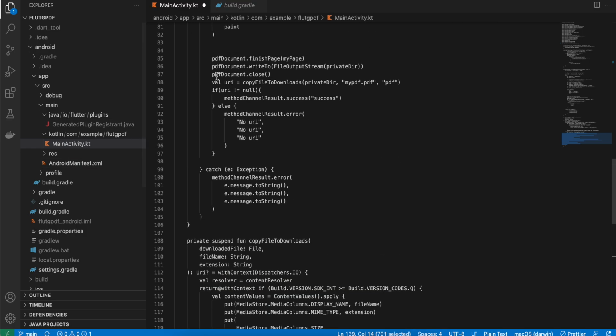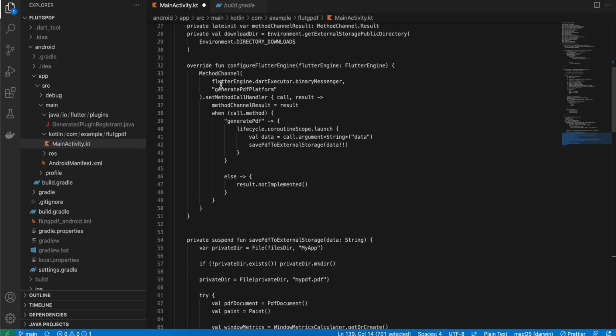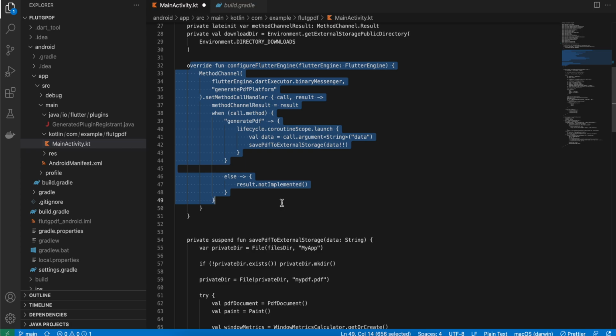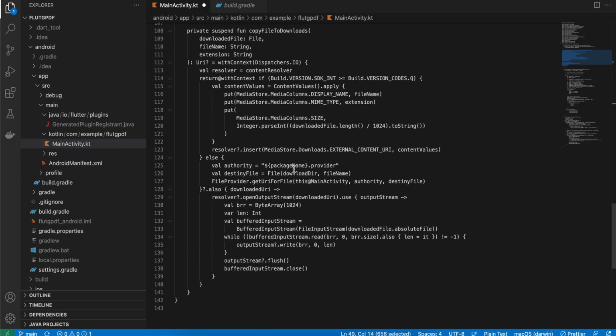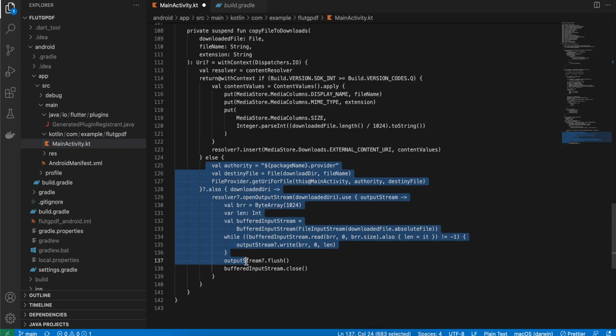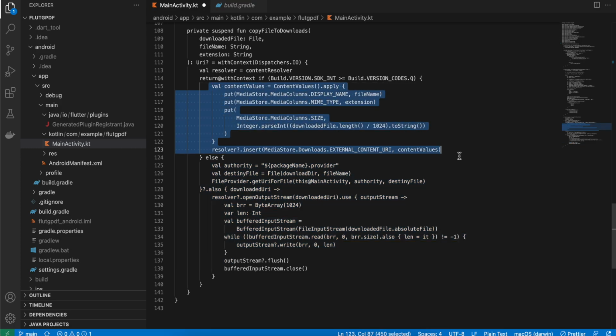So before calling this entire code, you might have to get the right permission before you are saving this kind of data to the downloads directory. Again, the write permission is only required for Android Q and below. If you are using Android Q and above, you don't require it, and the OS will automatically handle saving it to the downloads directory.